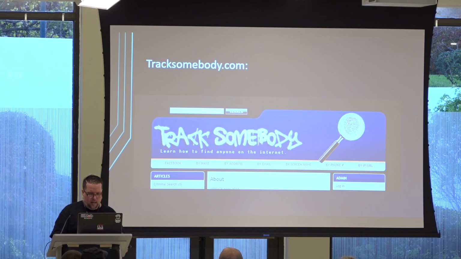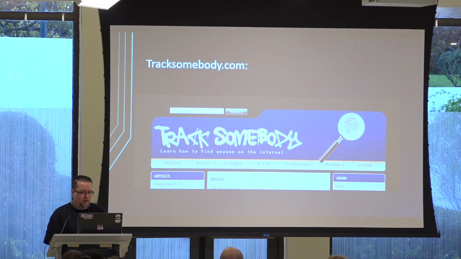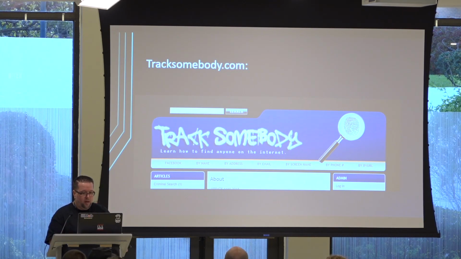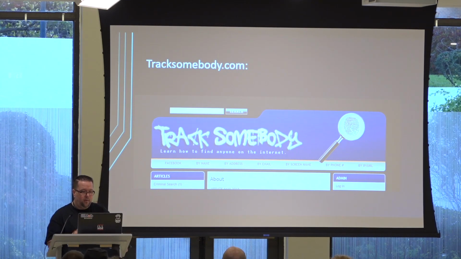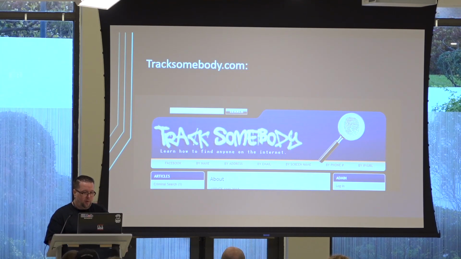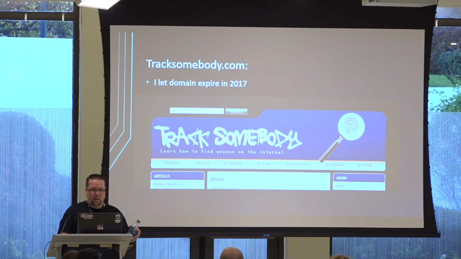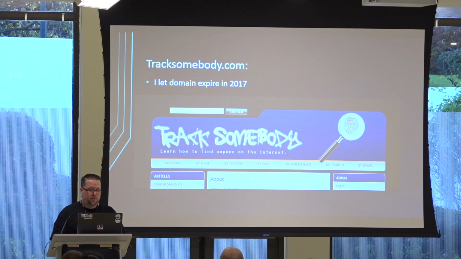So the original idea for the site was tracksomebody.com. It was basically a JavaScript-based site where you would go to the different pages. You can look up stuff by screen name, email, IP address, name, phone, etc. It would basically pop up as a window. You would put in the information, and it would just pop up different tabs with all those different sites.